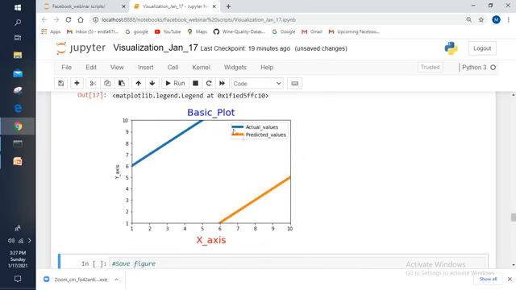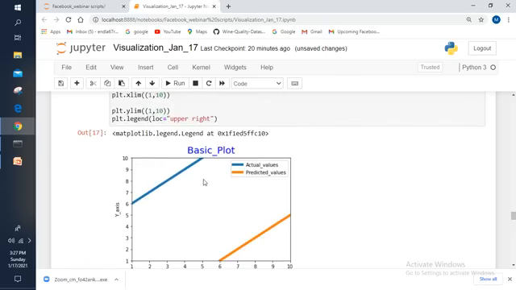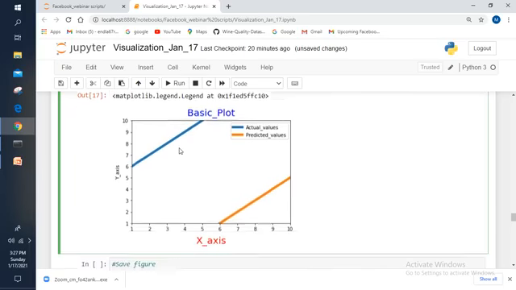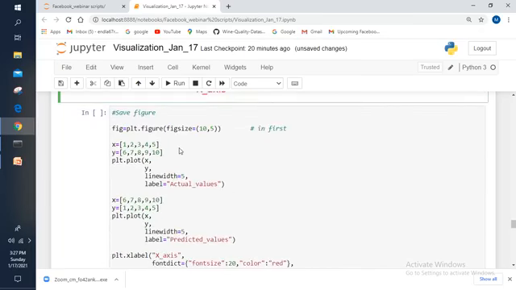See, the legend is represented in the upper right. Whatever location you want to specify for this legend, you need to specify that location. If you don't specify the location parameter to the legend function, the system will automatically define the best location to represent that legend.